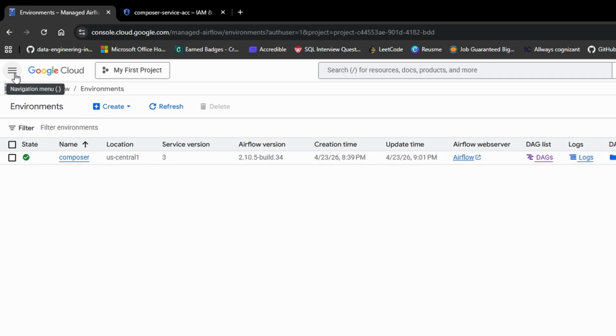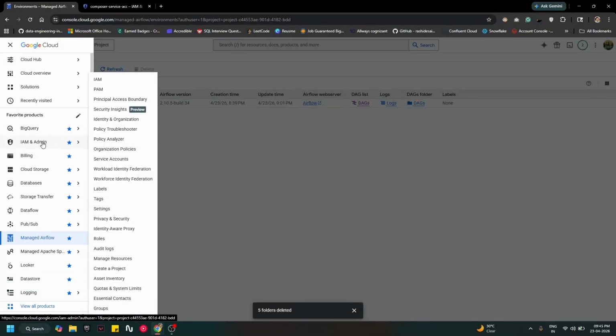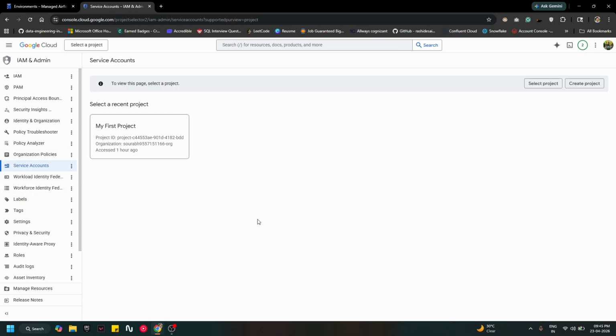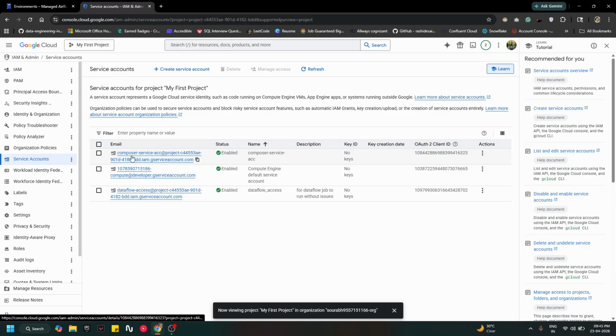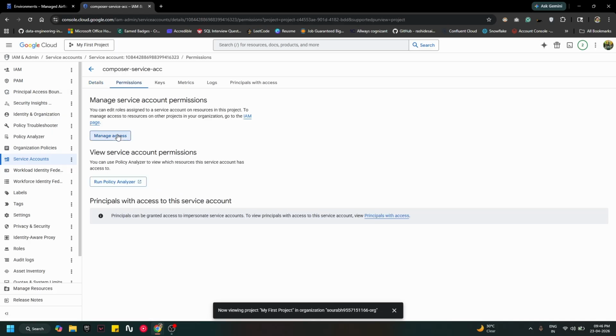The first thing you have to do is go to IAM controls, then go to service accounts. You have to create a separate service account for this Cloud Composer. I have created this Composer service account. You can create it from here, create service account. Let me show you. This is my service account. Pretty simple, nothing much.